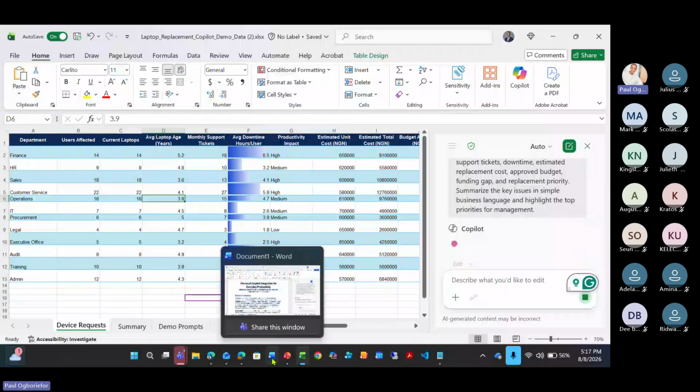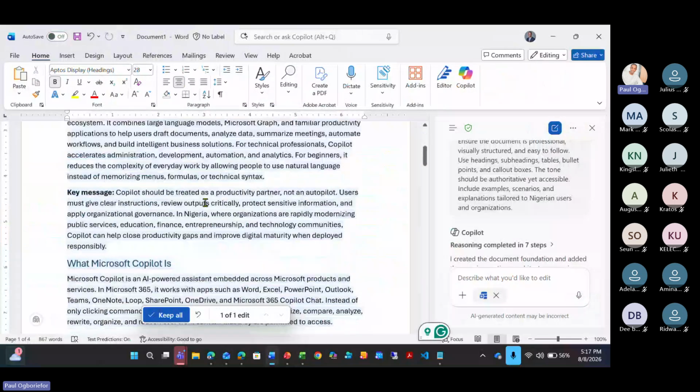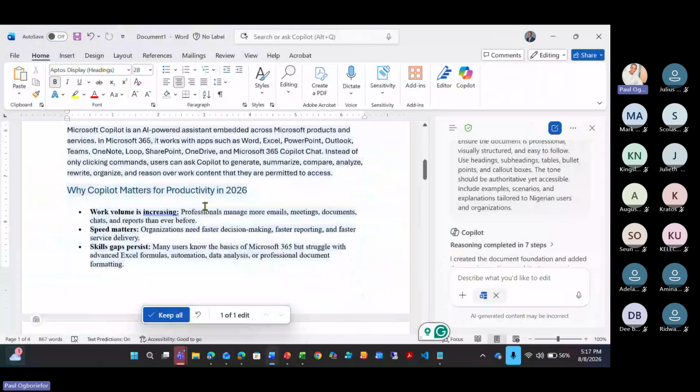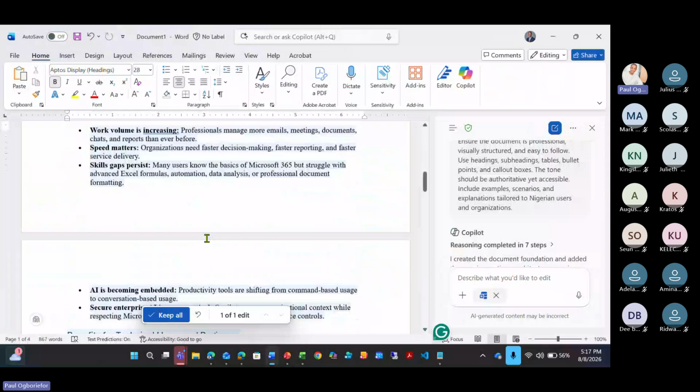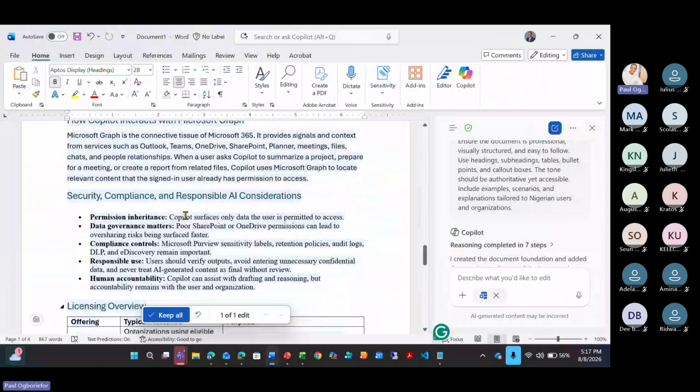Okay, so now one thing Copilot does for you is after the draft, it doesn't automatically save. This is just 4 pages, right? It gives you that opportunity to review what it drafted, and then you can go ahead to say keep or not. So Microsoft Copilot integration into everyday practical use, a summary and whatnot. Right? So it gives you everything.